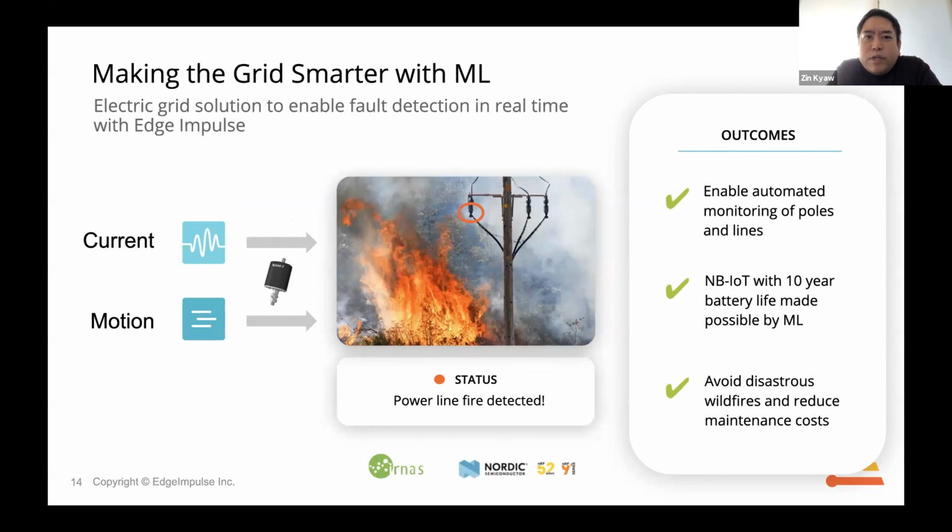Next up, we have making the grid smarter with ML. So we collaborated on a solution that enables remote monitoring of power grids and devices called surge arresters. Surge arresters are devices that protect electrical equipment from overvoltage transients caused by external events such as lightning or internal voltage switching events. Embedded machine learning with Edge Impulse provided the ability for the system to gain insights by way of the different sensors on this RAM1 device that you see here.